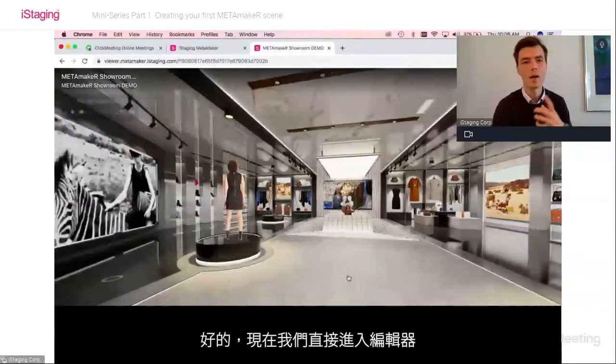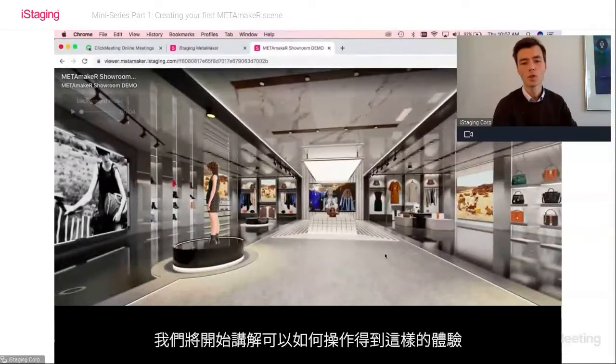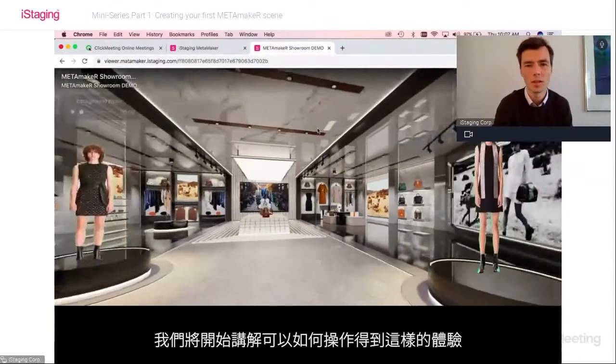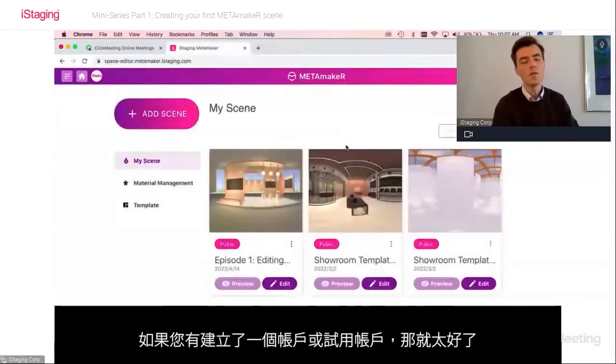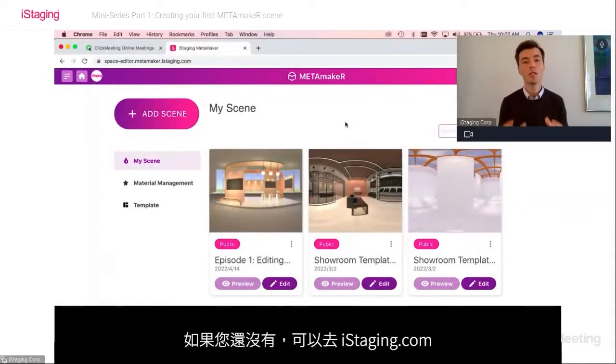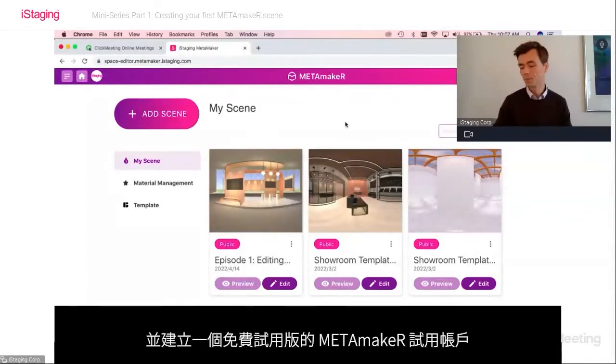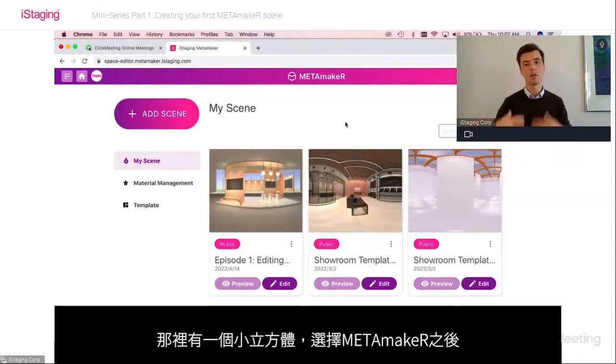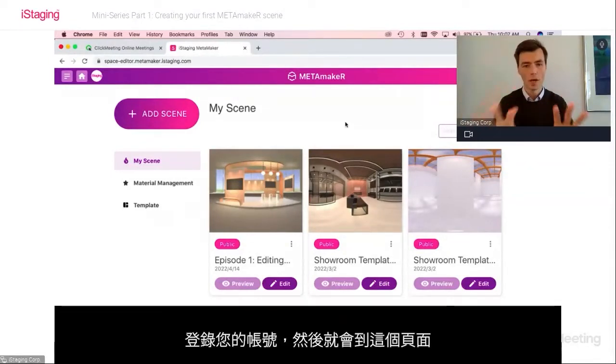Okay, now I will go right into the editor and we'll start talking about how we can actually get to an experience like this. So let's go here. If you have created an account or a trial account, fantastic. If you haven't, you can go to iStaging.com and create a free trial, a METAmakeR trial account, all right? And if you have an account, go to iStaging.com, to the top right corner, the little cube, select METAmakeR, and you can log in, and you'll end up right here in the editor, essentially.